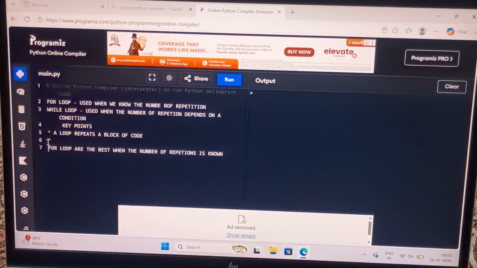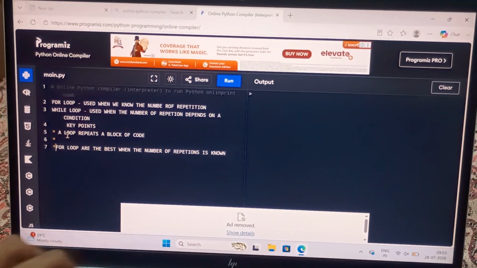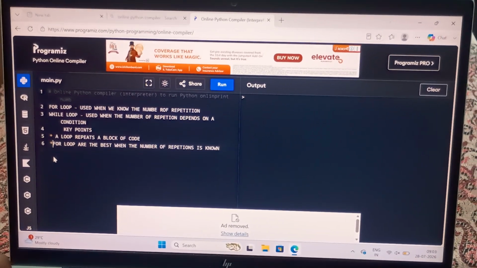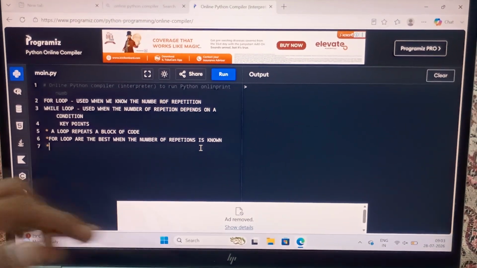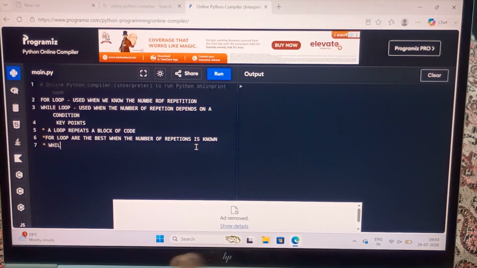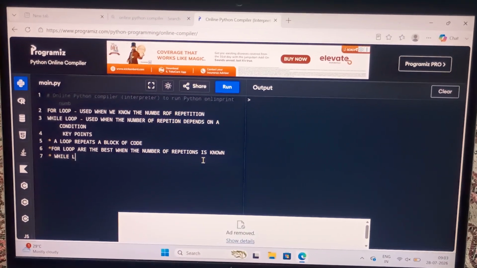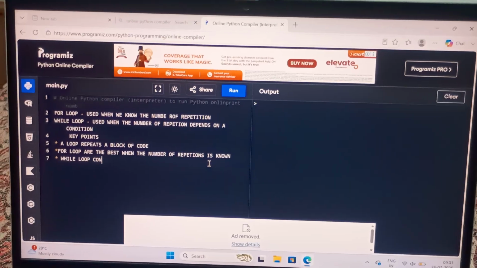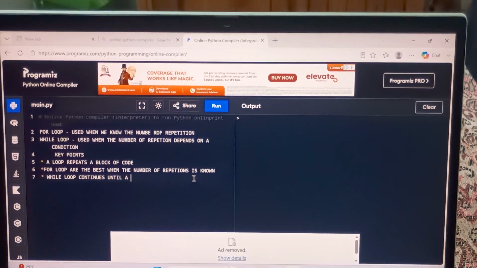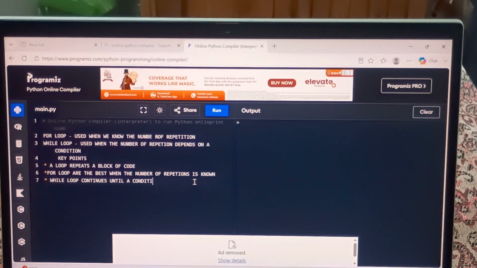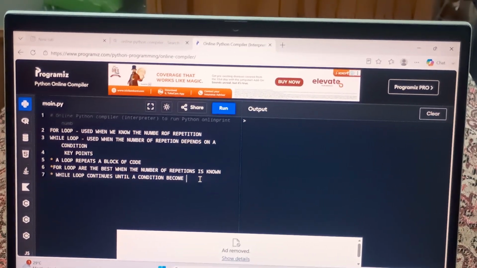Now the next key point is: while loops continue until a condition becomes false.